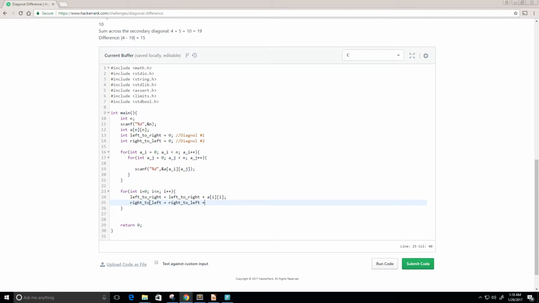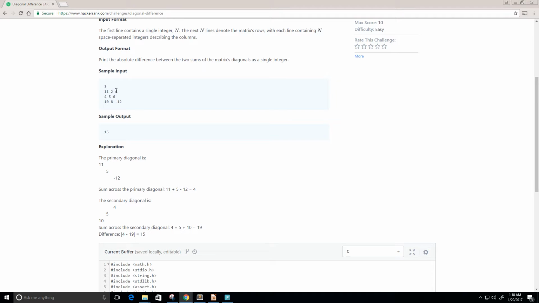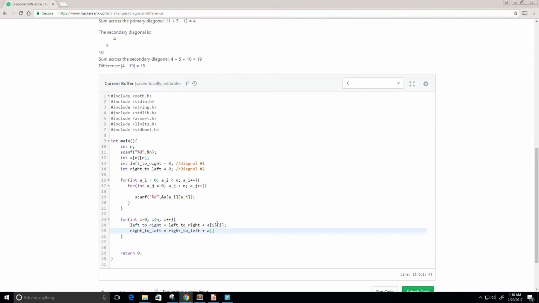let's set this equal to our array. Let's see. So right to left is different. This would be position 0,2. This would be position 1,1. This would be position 2,0. If it was a 2 by 2, this would be position 0,1, and then this diagonal here would be position 1,0. So I can see a small pattern here. Let's see, a[i][n minus i].